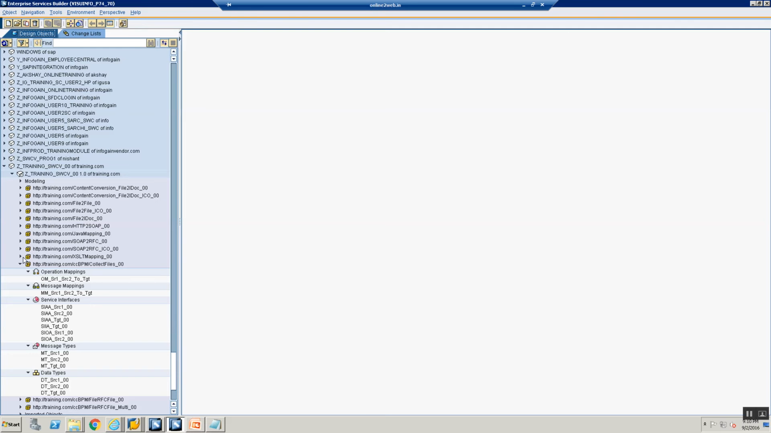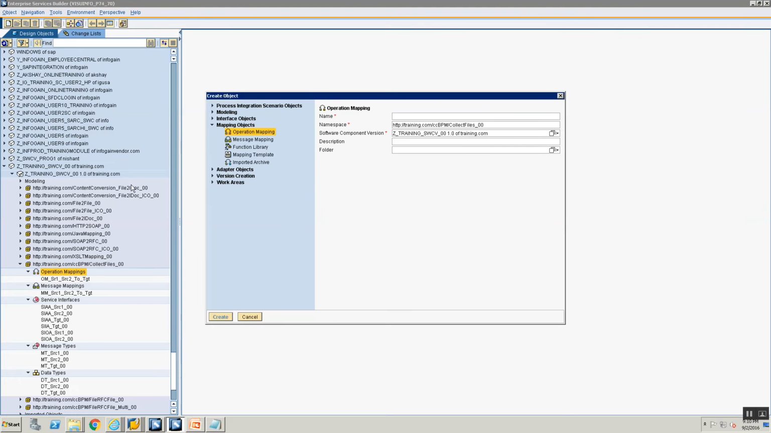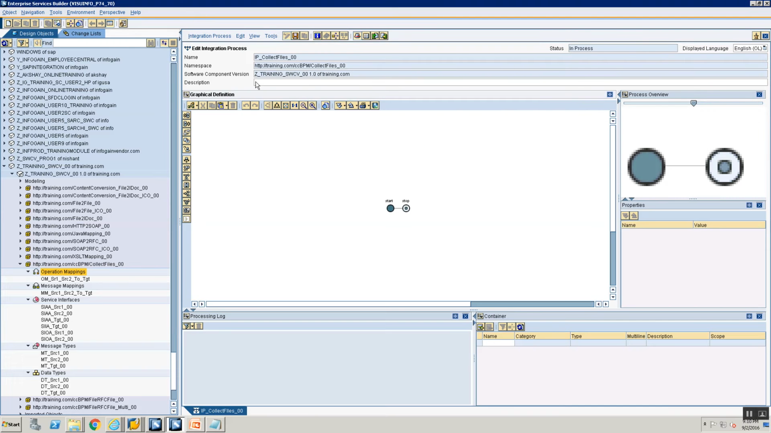Welcome back. We are now going to go ahead and develop our ccBPM. So again, as always, right click new within your namespace, go into process integration scenario objects, select integration process. Let's give the name IP underscore collect files underscore 00.